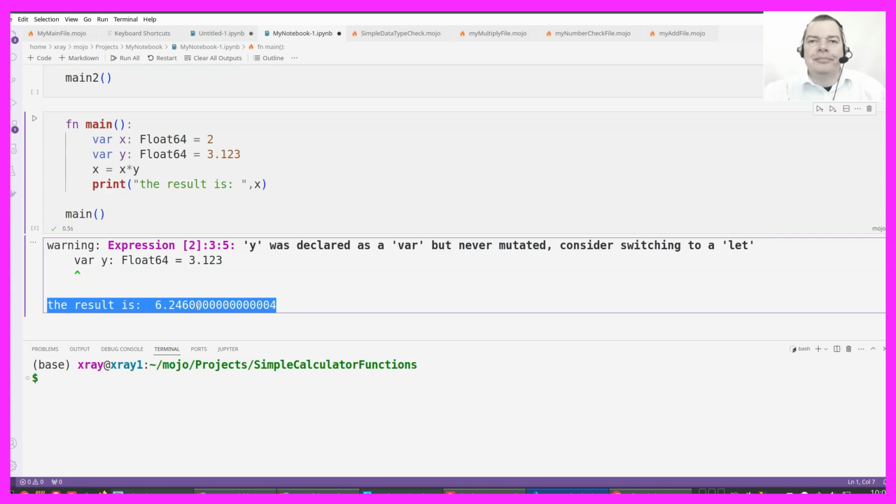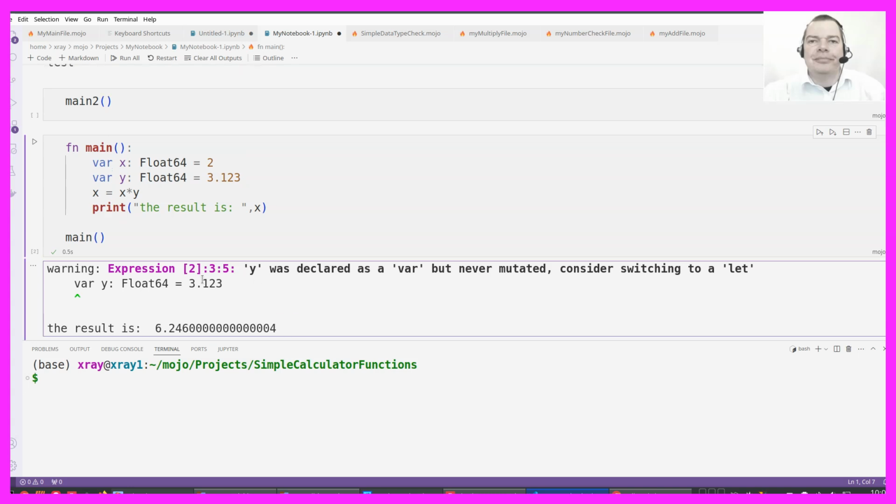And in this little video you have learned what the Mojo Playground is, how to access it, and why it might be a better idea to use a local Jupyter Notebook to get understandable error messages.